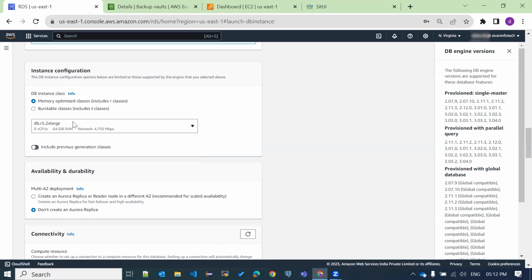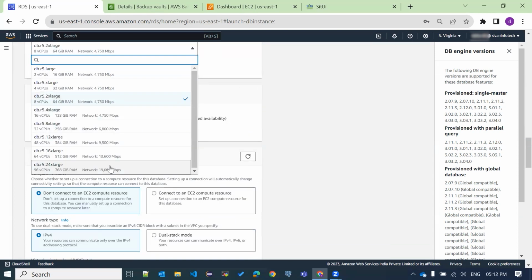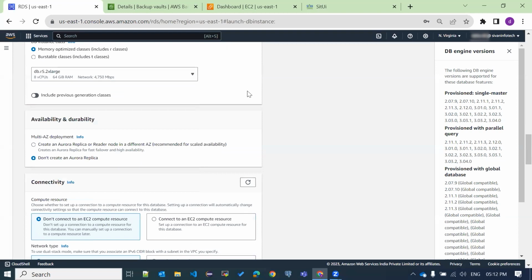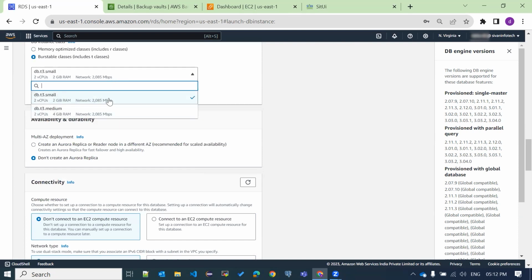If you go with the other option, you are seeing a couple of services, so don't go with this one. You can see 16 GB RAM, 32 GB RAM, 64 GB RAM, 384 GB RAM. If you launch this one, the bill will become very high. Don't go with the memory optimized. For your practice, go with the burstable class, T series, 2 GB. Minimum one.